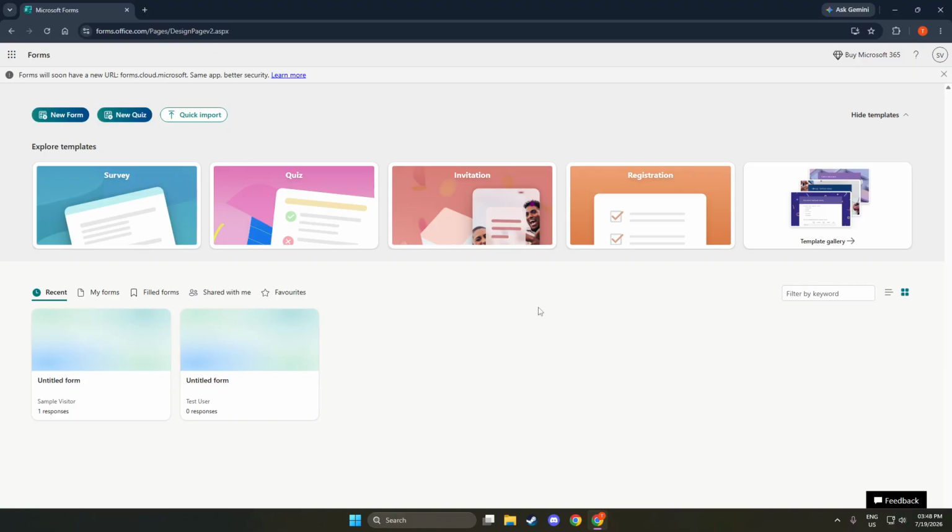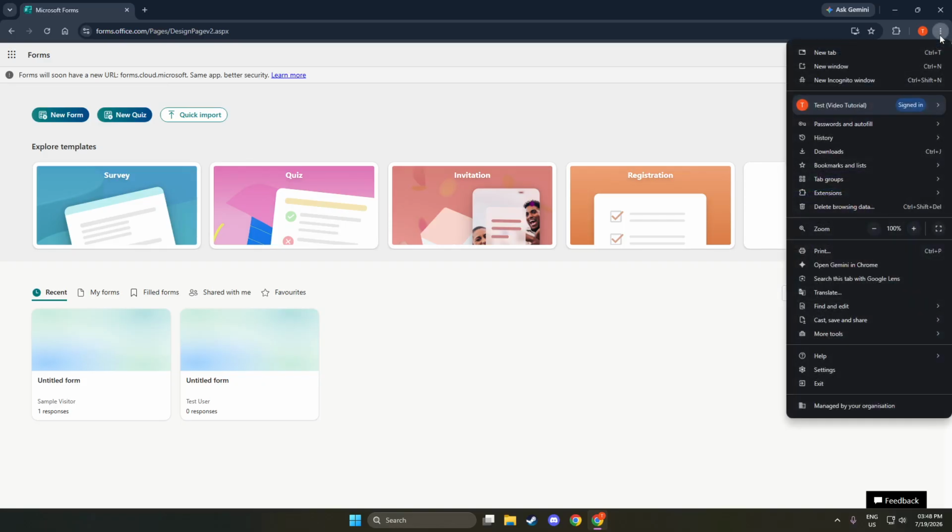Next, look for the three-dot menu in the top right corner of the screen. This menu is often referred to as the More Options menu and is represented by three vertical dots. Clicking on this will open a drop-down menu filled with various options that you can choose from. This is a common place to find additional settings and features in many applications. It's important to familiarize yourself with this menu as it can simplify your navigation within Microsoft Forms.